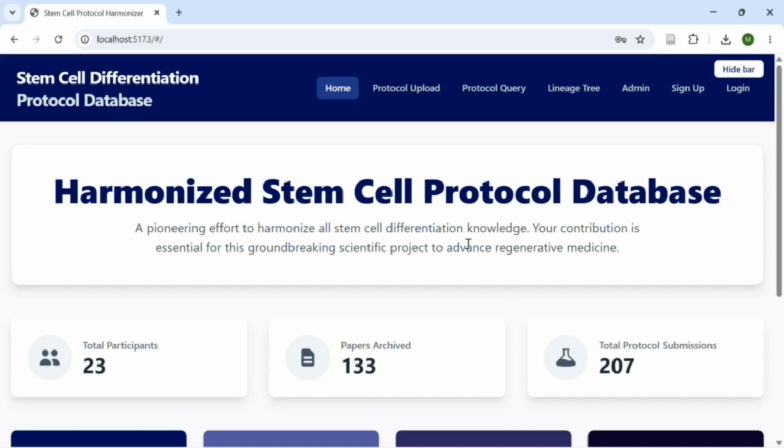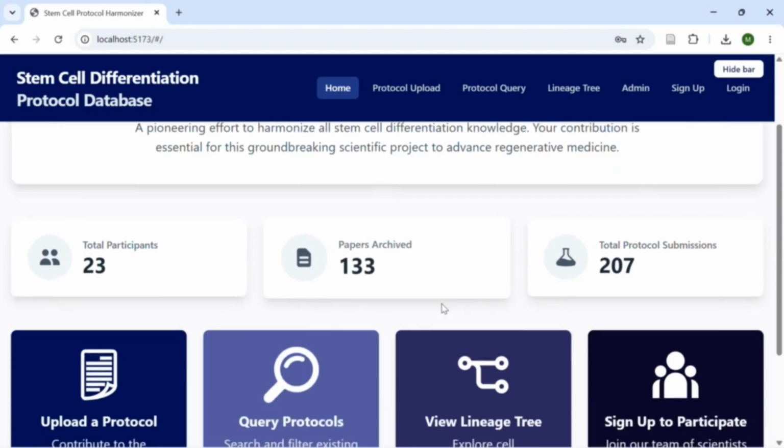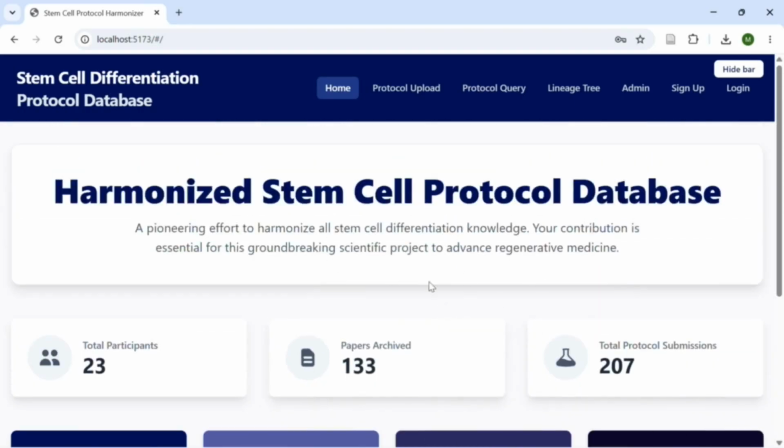In our project, we worked on the stem cell differentiation protocol database. We worked on a prototype of a website that was provided by our client. The goal of this website is to collect all of the different stem cell differentiation protocols. Currently, these protocols are scattered all throughout different scientific articles, and there's no consistent way of noting them.